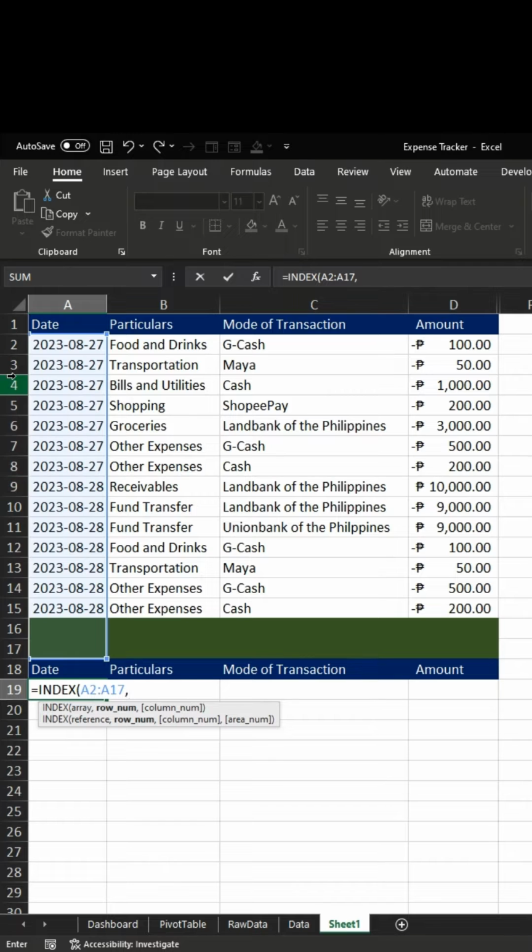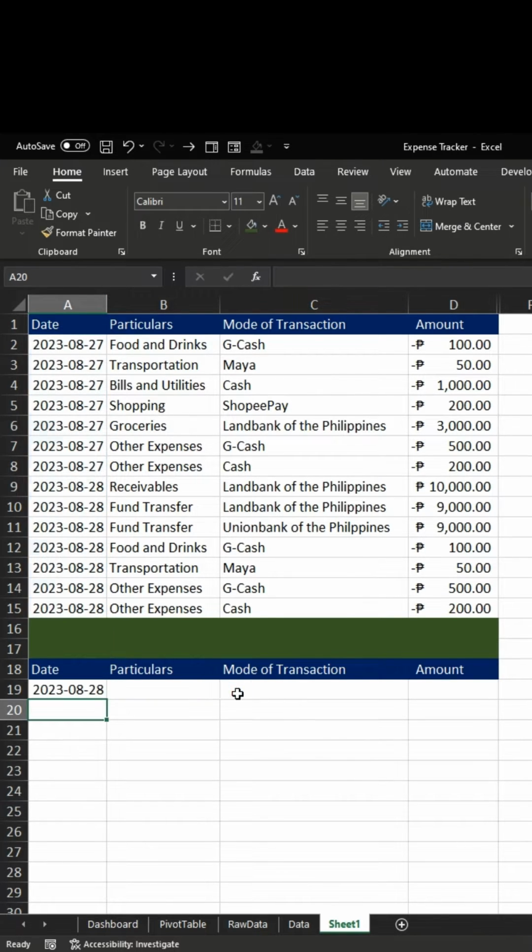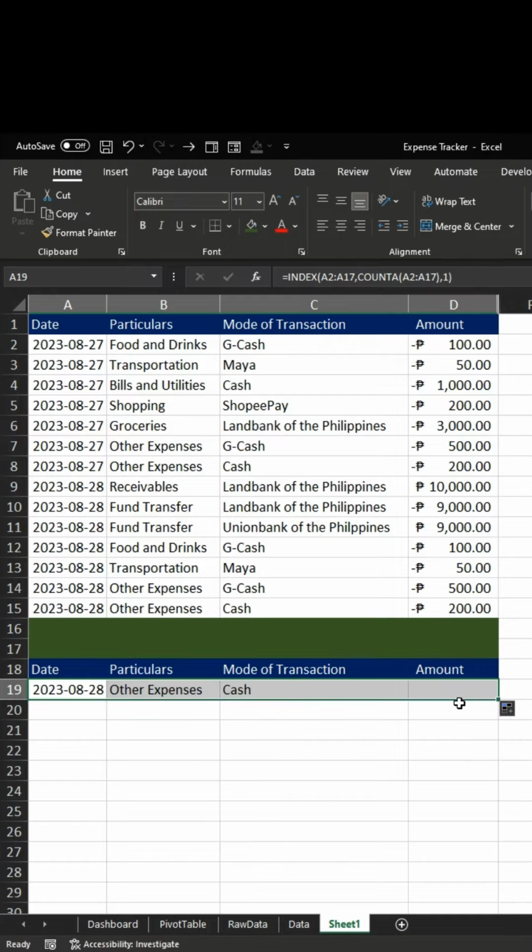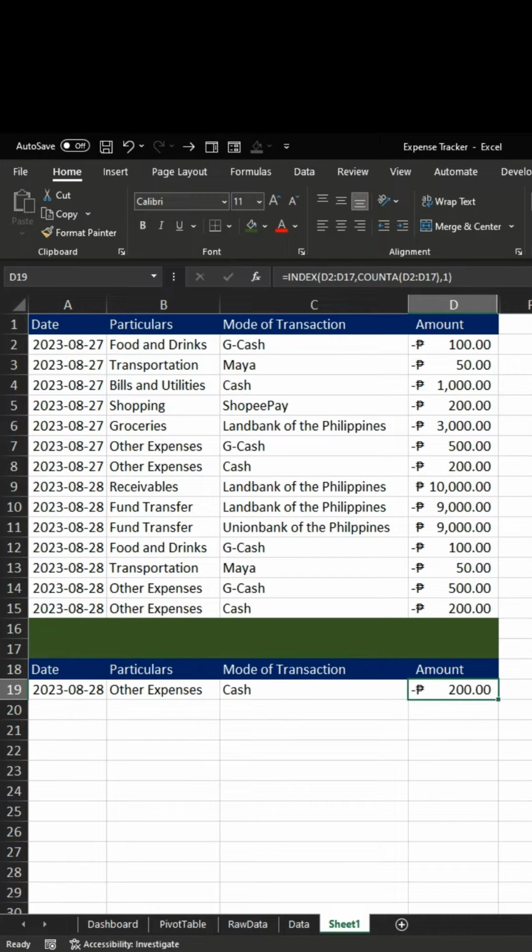So let's use the COUNTA function. COUNTA, then select the range. Comma, column number is 1. So we now have the date of the last transaction, so let's drag to the right to get the other details. That is the last transaction.